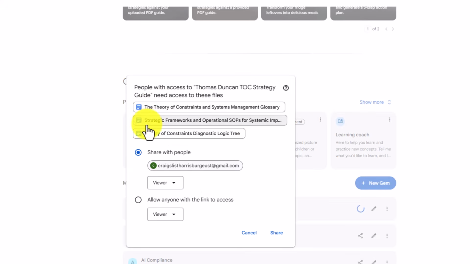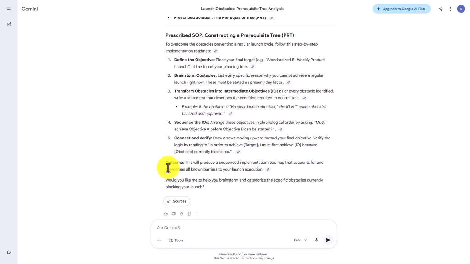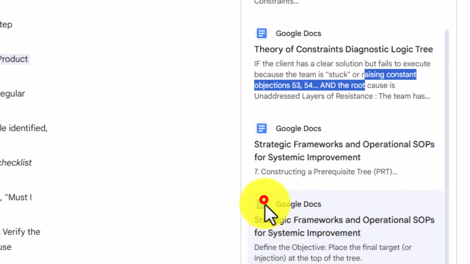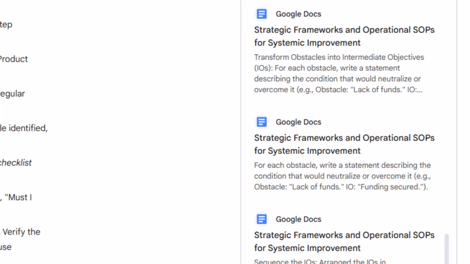You are going to get a dialog box when you get ready to share the application with an individual, or if you share with anyone that has the link. They're going to need access to the files that are available. You will click share. When the individual interacts with your application, they're going to be able to get an answer. They will be able to click this button that says sources. However, when they click on this button, they will not be able to access the sources. They will see a thumbnail of the sources here in this area.